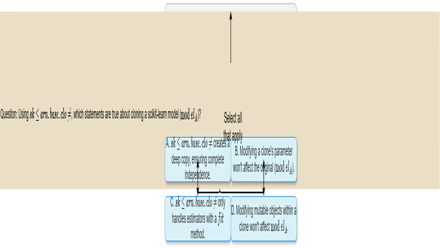This question asks about the behavior of sklearn.base.clone, which is a function from scikit-learn's base module. It's used to create copies of machine learning models. The key here is understanding whether these copies are truly independent of the original or if changes to the copy affect the original model. The quiz tests your knowledge of how sklearn.base.clone handles deep versus shallow copies, especially concerning mutable objects like lists or dictionaries.